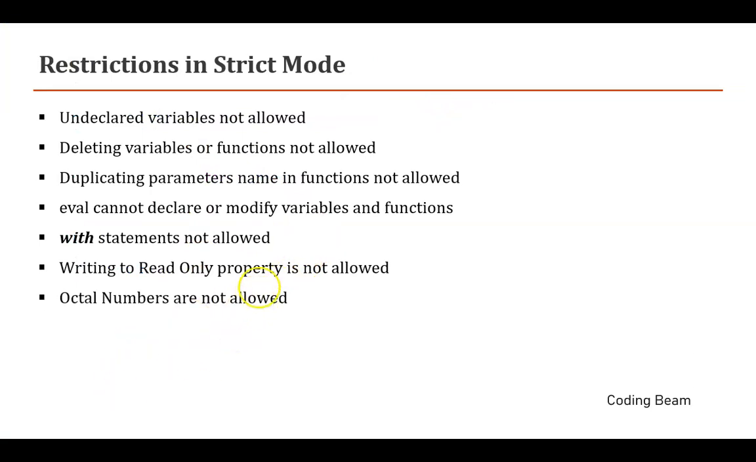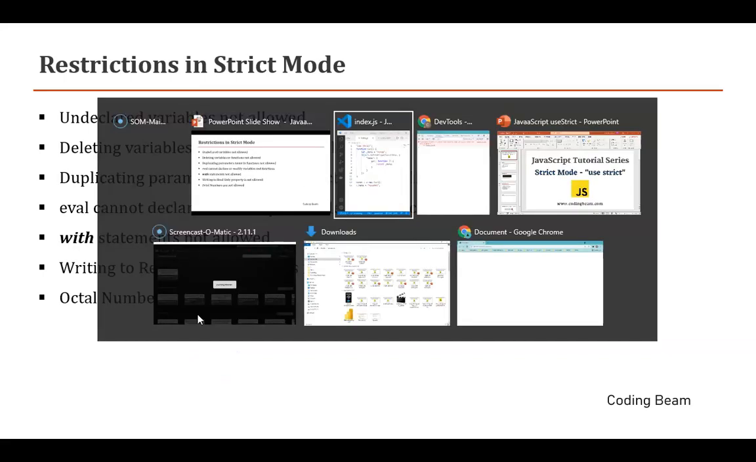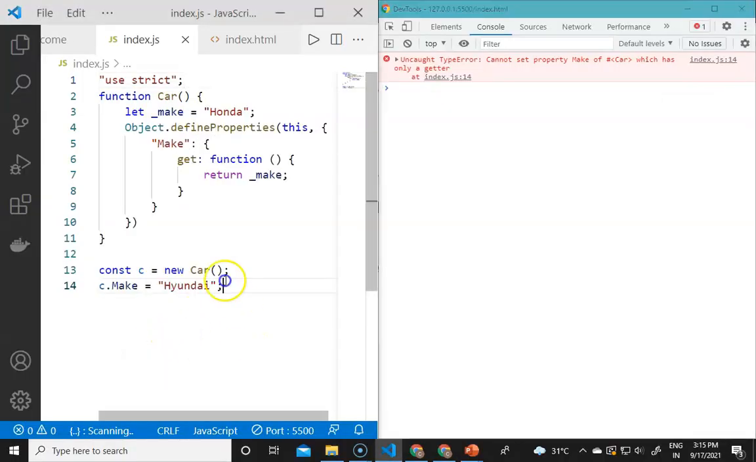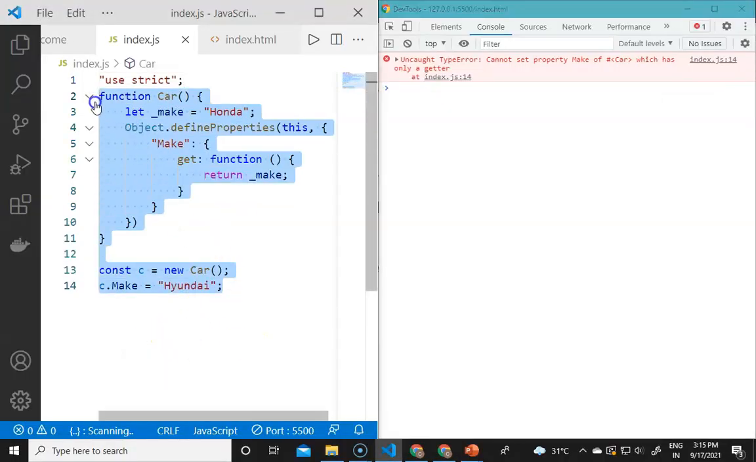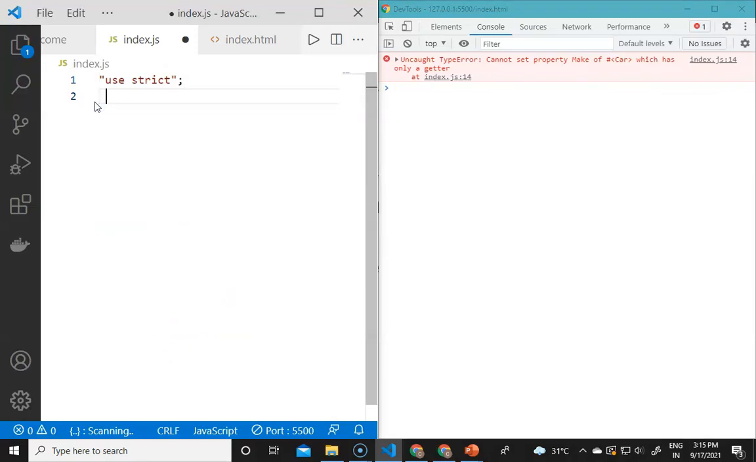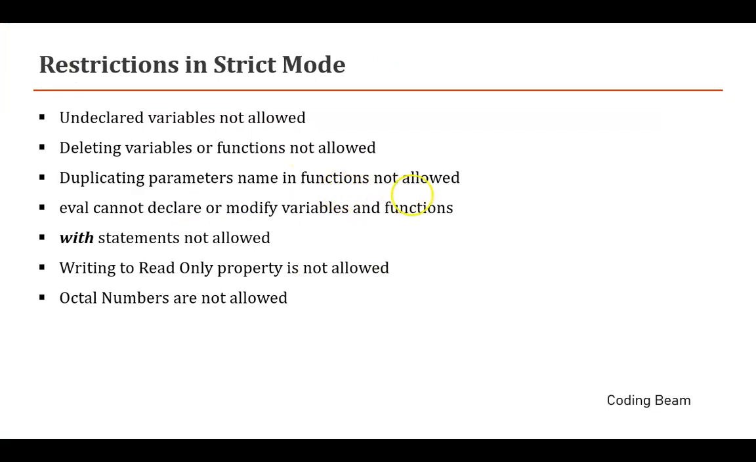So octal numbers are also not allowed in JavaScript strict mode. About the octal, they start with 0. So if I go in the JavaScript code, remove this, and write let oct equals like 030, and now save, it will throw us an error that octal literals are not allowed in the strict mode. So they are also not allowed in the strict mode.